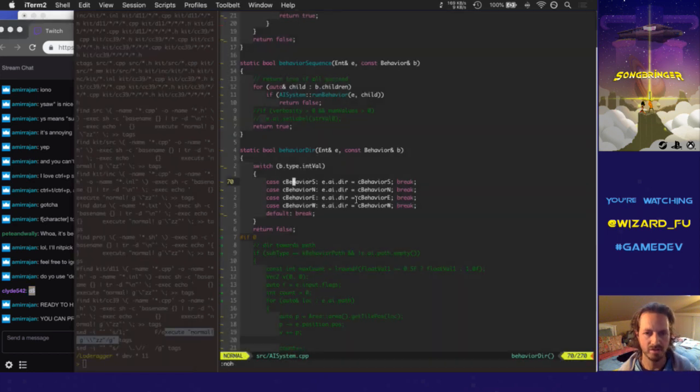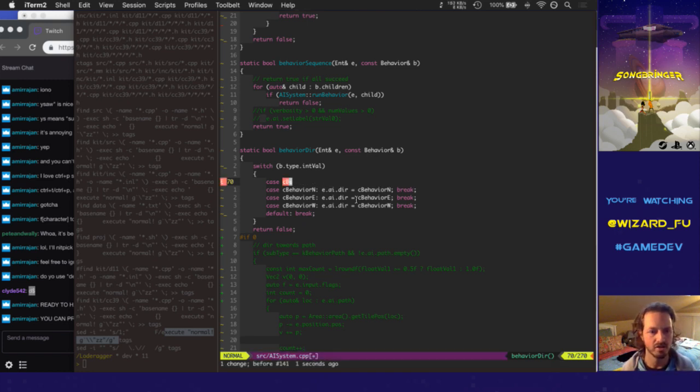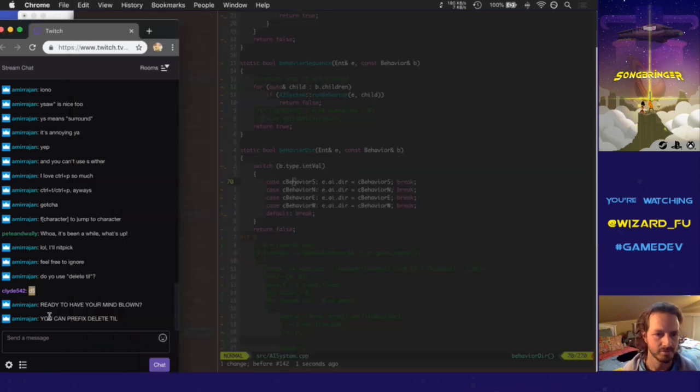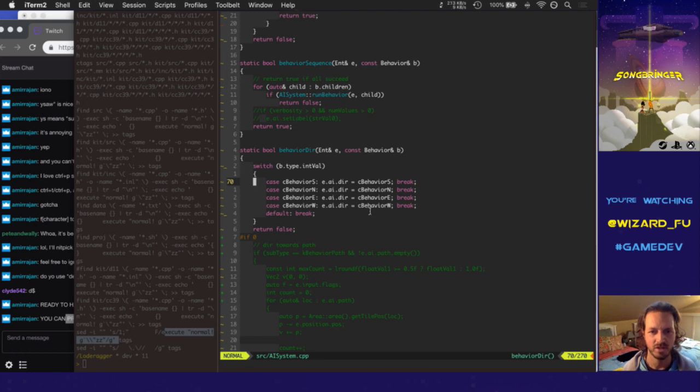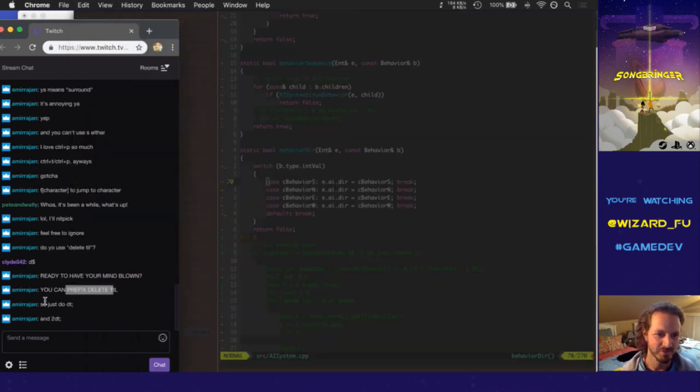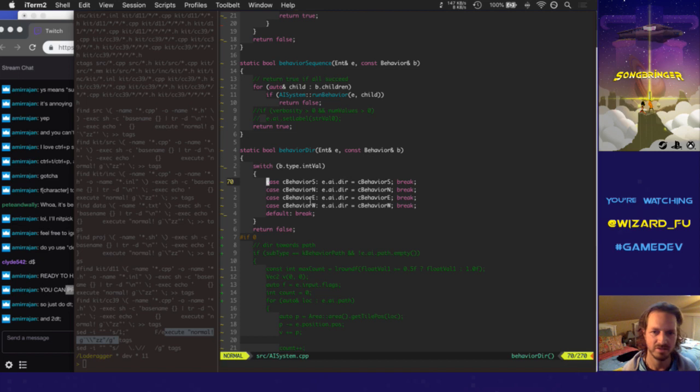D2, that's the end of the line, right? And I don't use those two very much, do I? I just use Shift D for that. You could prefix delete till? Tell me how, man. Did I miss this awesome feature of Vim where I can do things that I was just describing? That'd be so sweet. Oh. Okay, DT semicolon.